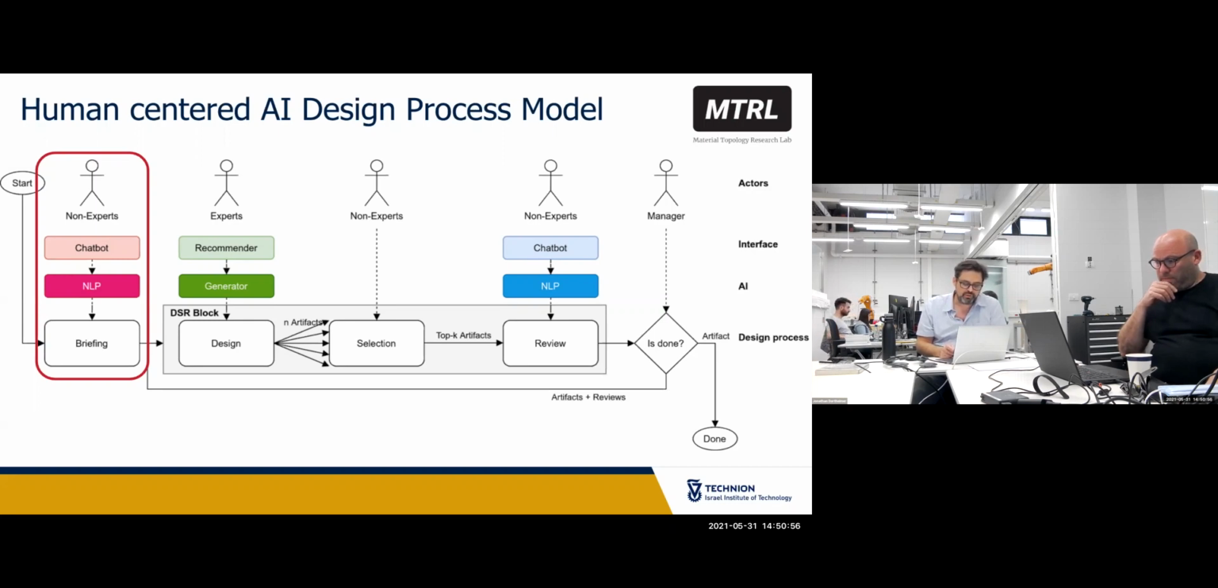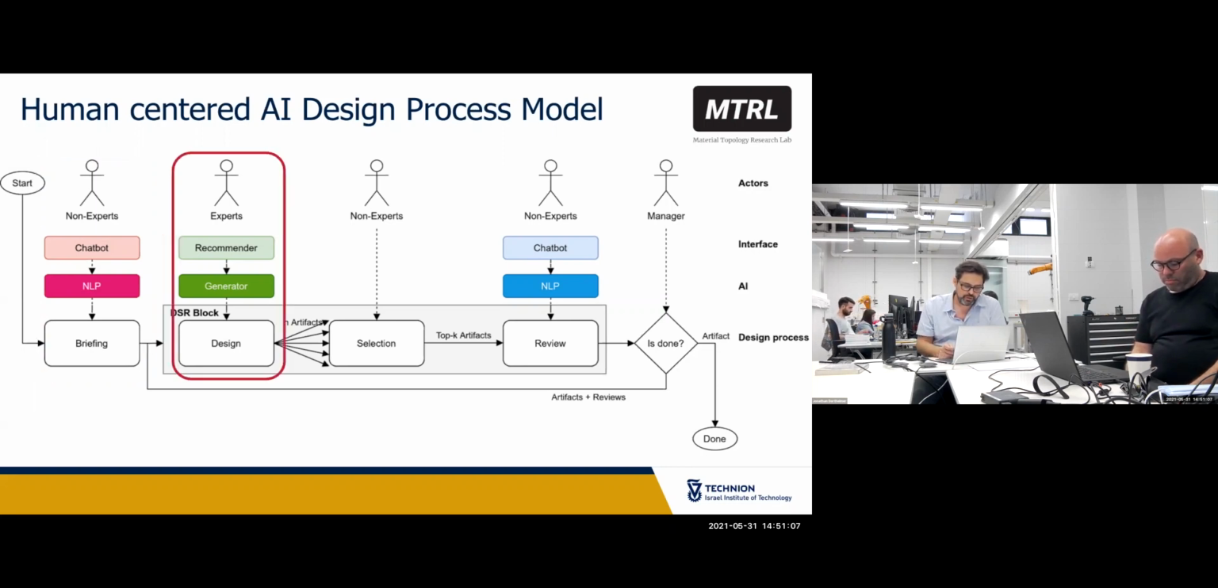The first step is to define the problem space. A brief could be derived from a conversation using natural language processing and a chatbot. In the next phase, designers use AI to generate partial design recommendations. With more advanced AI, autonomous generators could produce designs alongside humans.